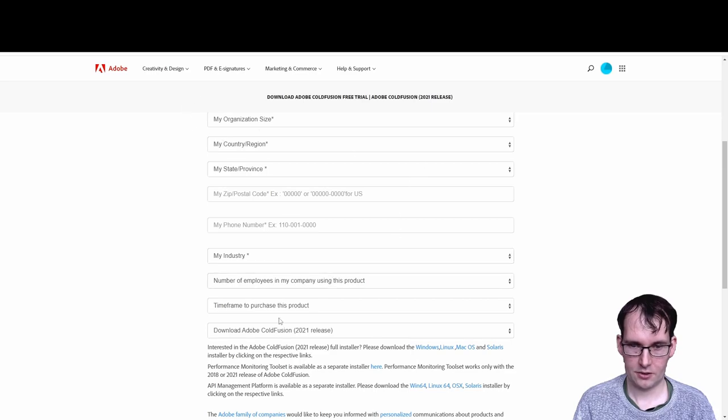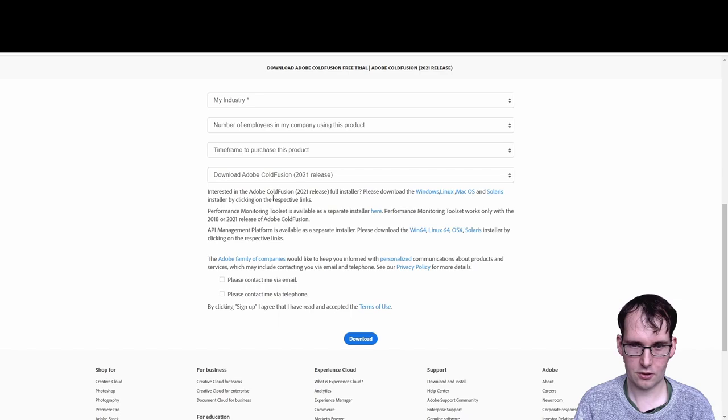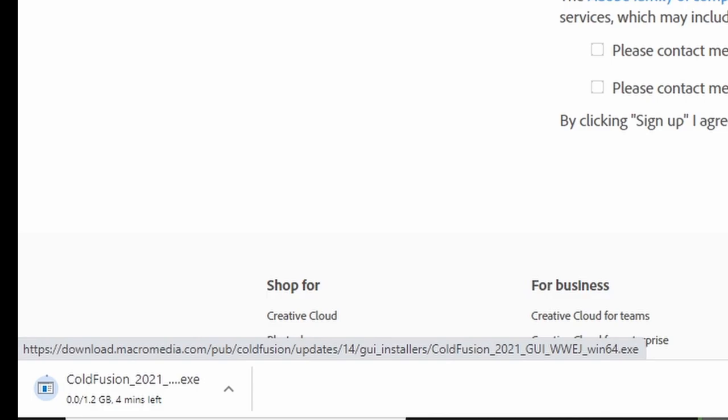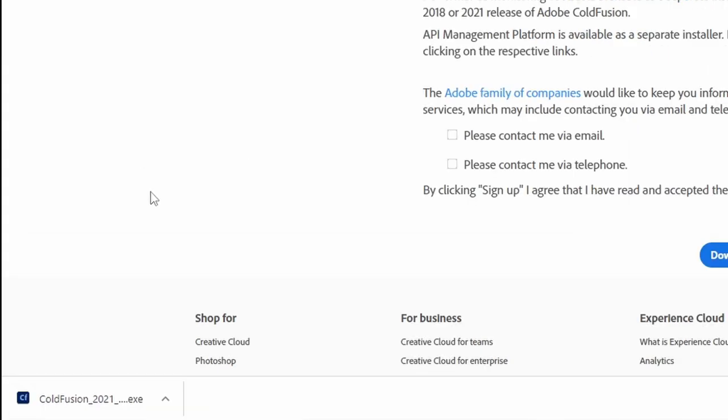And here they ask you a lot of questions, they want more information from you, but you could also just click on the full installer, not the Windows full installer. I find this funny. Before Adobe, ColdFusion was of Macromedia, and this is still downloading from the Macromedia.com website. It's a 1.2 gigabyte file, so this will take me a few minutes. Let's now try to install it and run a web page.